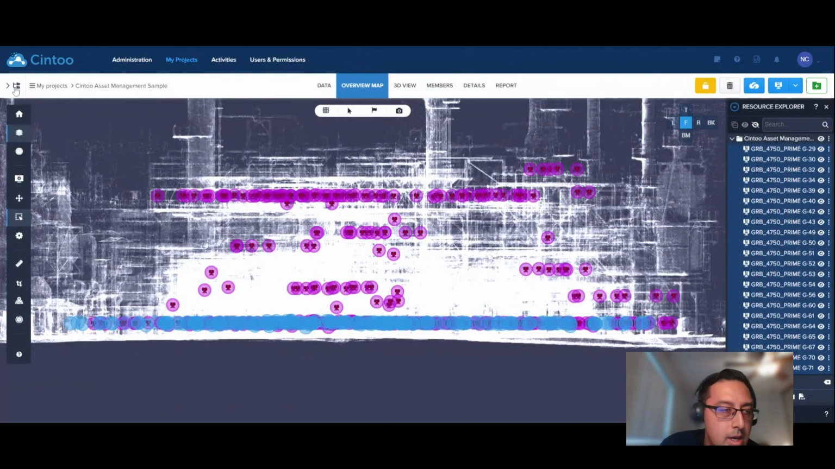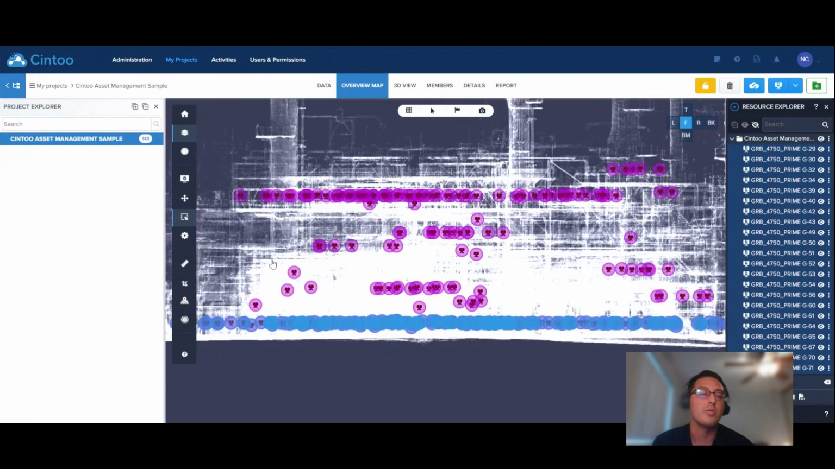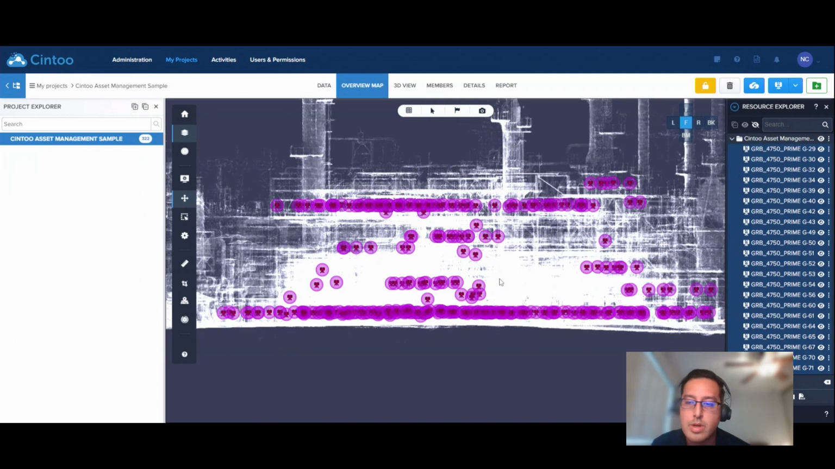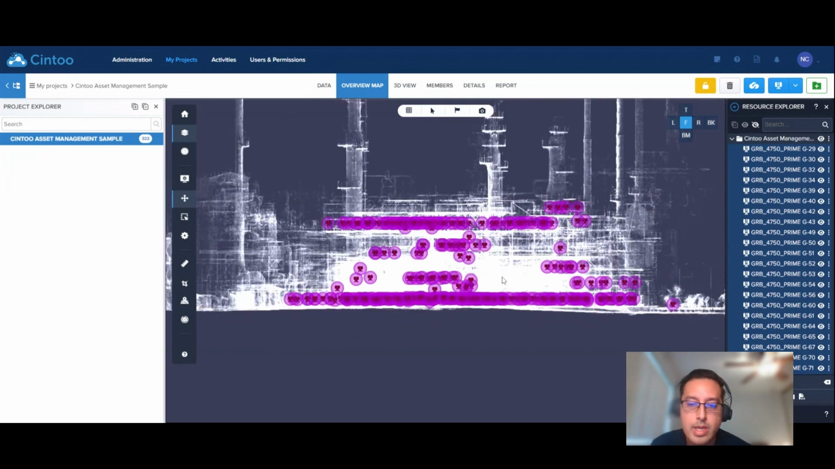So let me go ahead and pop this Project Explorer out just to show us a little bit better. Let me go ahead and reselect my scans here, and I'll show how you can create a work zone with the individual scans selected. So I'm going to select the first level of our scan icons here in the front view of our overview map.